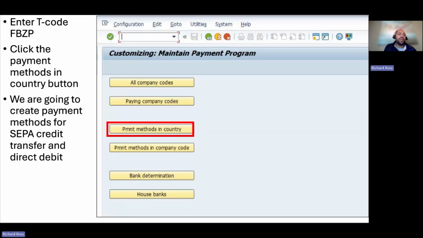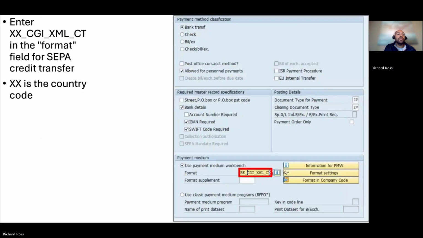Enter T code FBZP. Click the Payment Methods and Country button. We are going to create payment methods for SEPA credit transfer and direct debit. Enter XX_CGI_XML_CT in the format field for SEPA credit transfer. Note that XX, the first two letters of that format, is the country code.